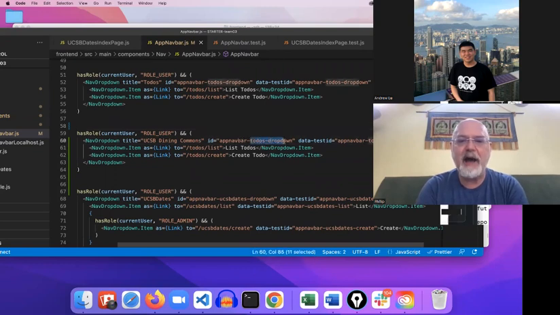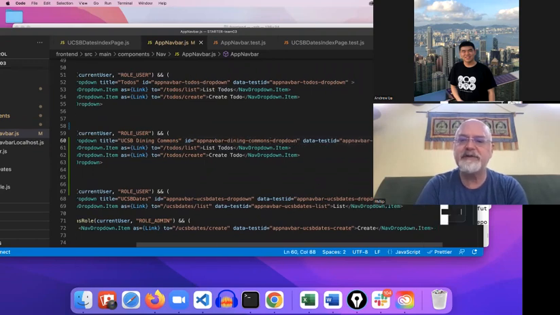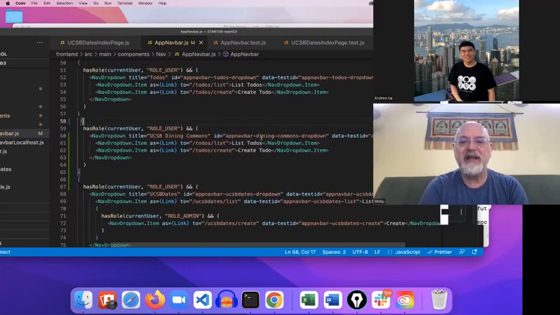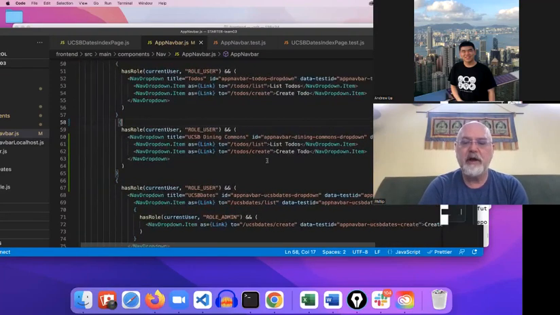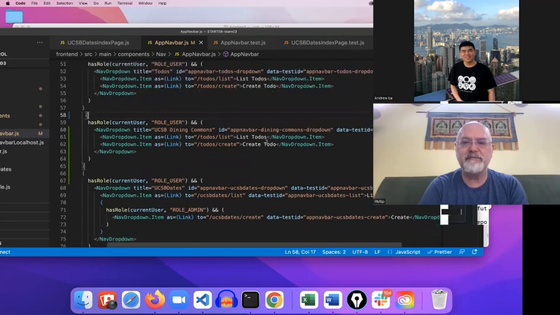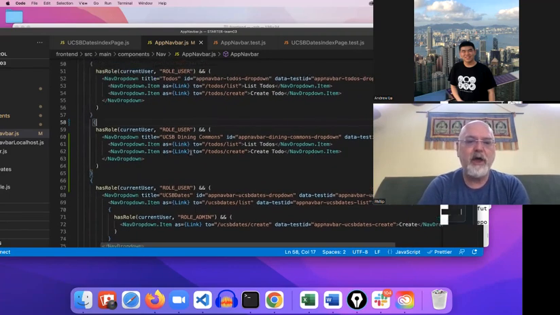So I'm going to call this app navbar, instead of to-dos dropdown, we'll call it dining commons dropdown, and I'll do the same thing over here, app navbar, dining commons dropdown. Whenever you see ID, that typically implies that it needs to be unique. So we need to make sure that there's nothing else in this app that's called app navbar dining commons dropdown. But that's a pretty safe bet, because the only place we would put app navbar is in this file. And as long as we make sure it's unique within this file, we're probably in good shape.